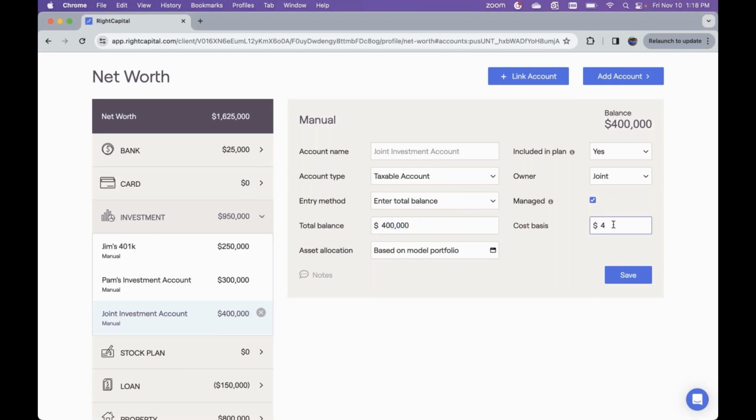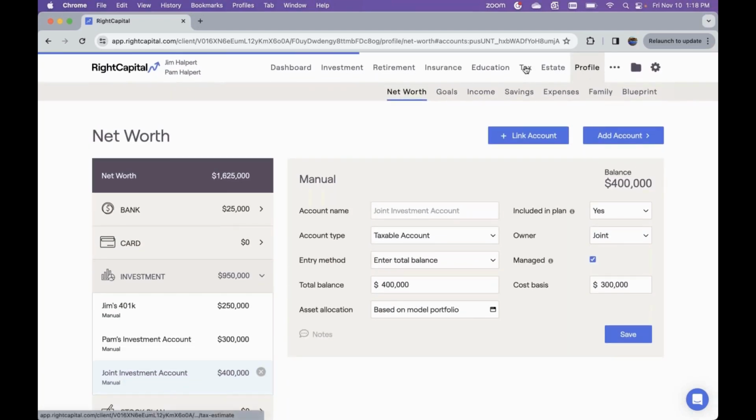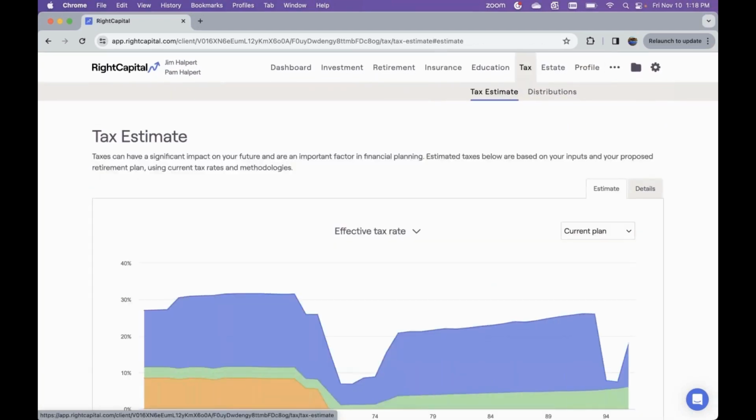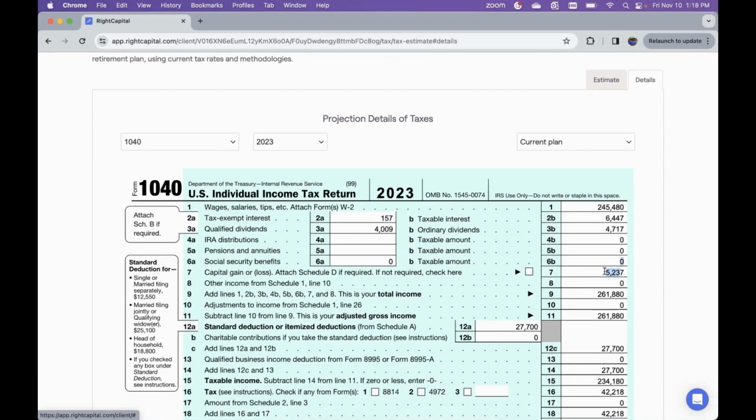So just for an example, if we change this cost basis and entered what the true cost basis is, we're going to see an impact when we're looking back in tax estimate details. As you can see, that capital gains is going to adjust accordingly now that we've reduced that gap in terms of cost basis versus account value today. It's going to be a little bit more of an accurate projection.